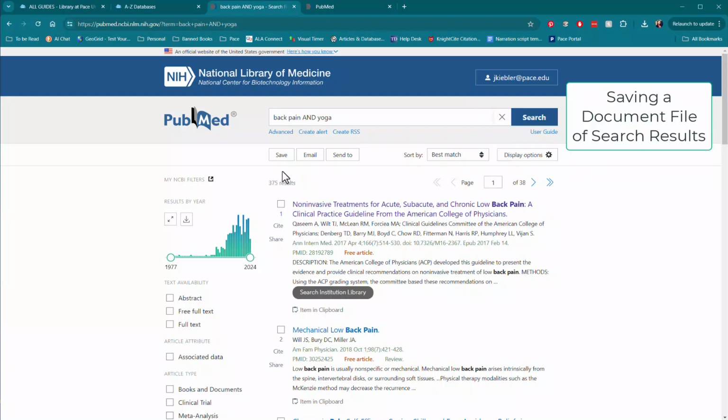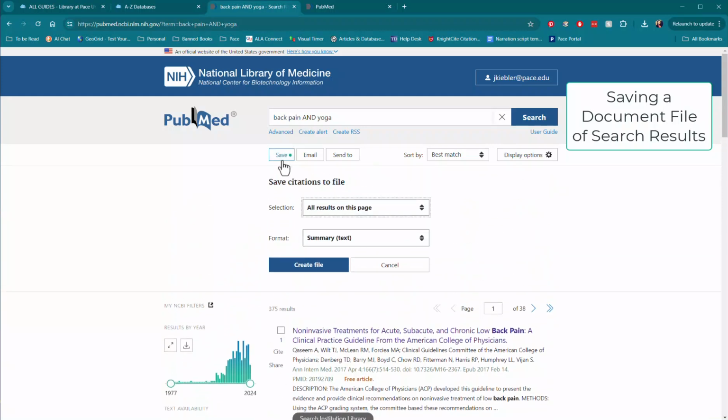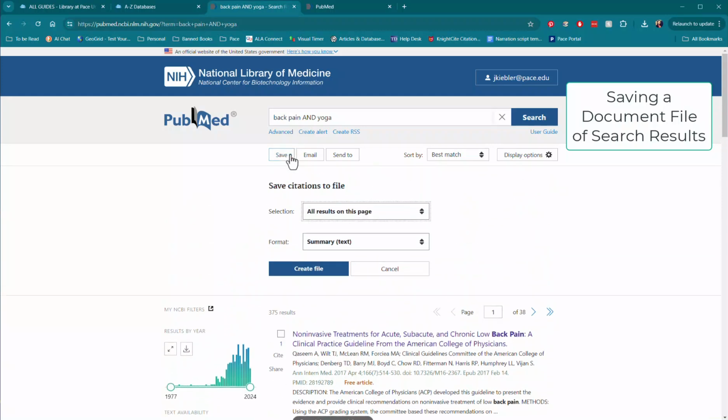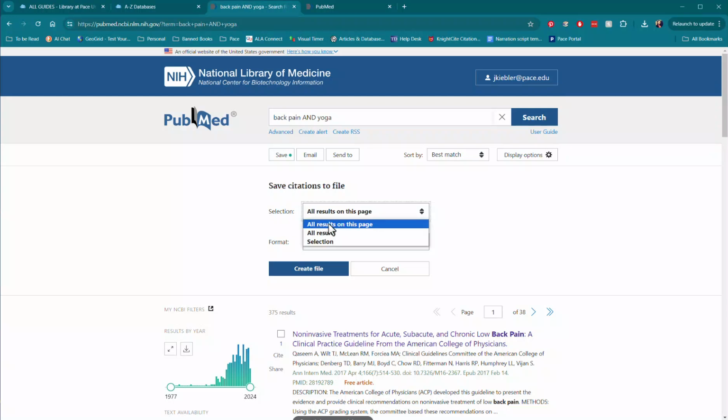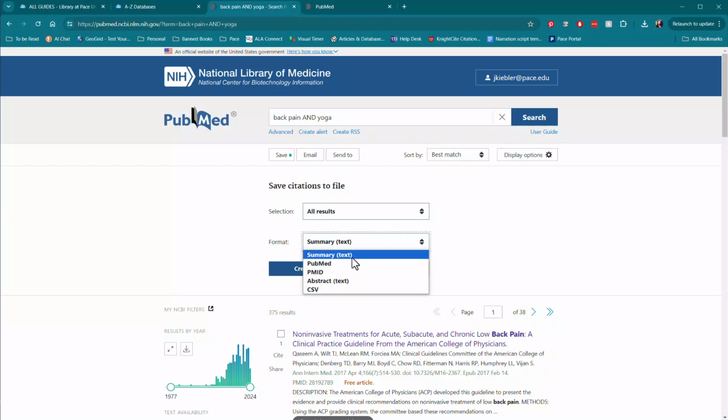One of the first options I have is to save my search results. When I click on Save underneath the search box, I have a choice of which articles I would like to save. I can save all the results on this page, which is about 10 results, all 375 results, or a selection of articles, which would be ones that I would check off with the boxes next to the titles. Then I can select which format. So this can be a summary text file, the PubMed, PMID, and abstract text files, or a CSV. So we can take a look at what these actually look like.